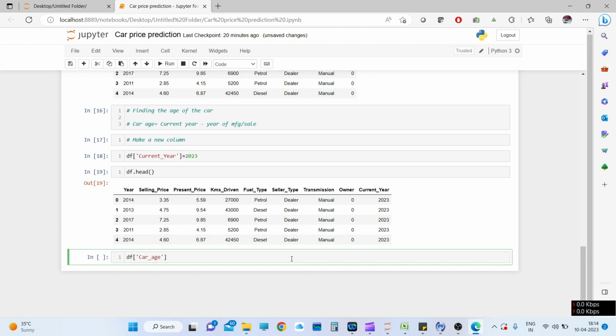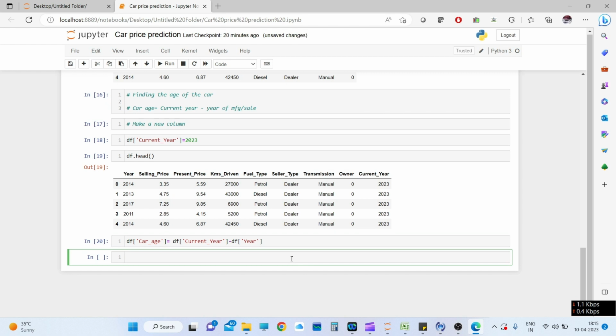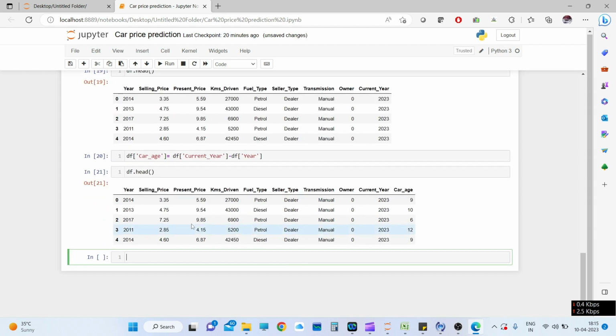Now the age of the car I'll make as a new column. So df['car_age'] equals df['current_year'] minus df['year']. df['year'] means the year column of that data frame. So here we see that we got our column as car age.